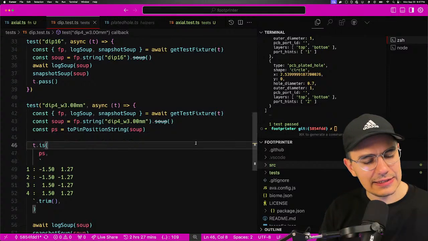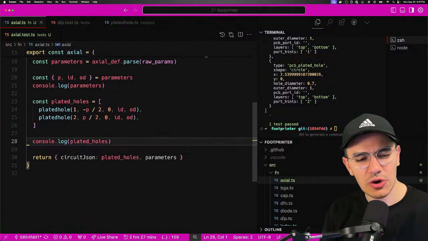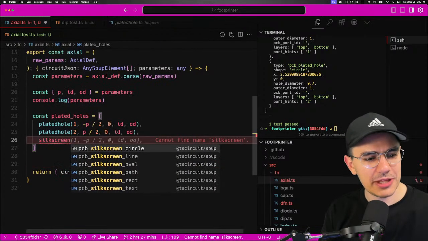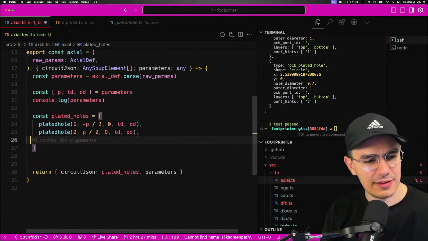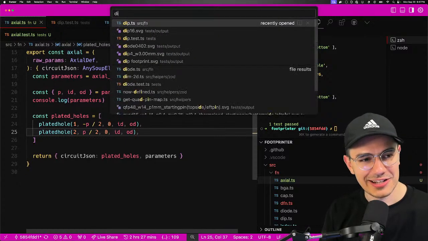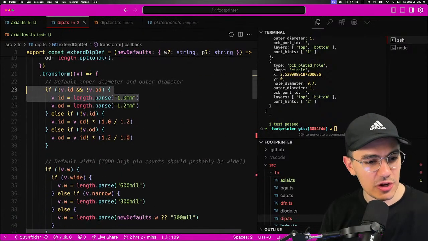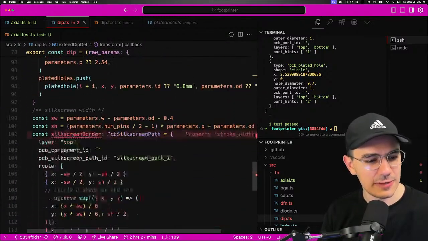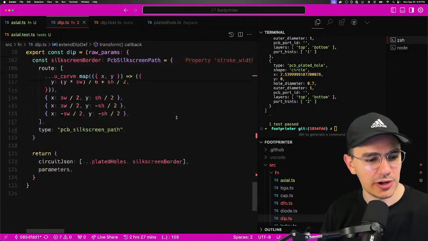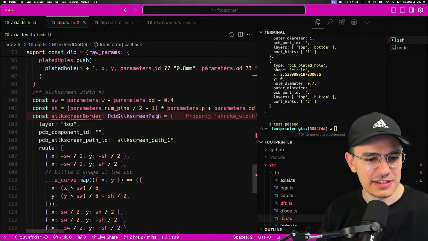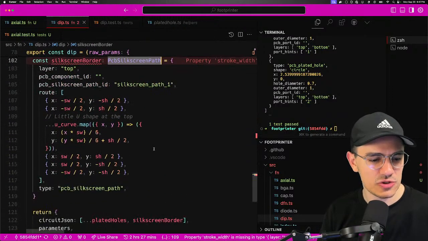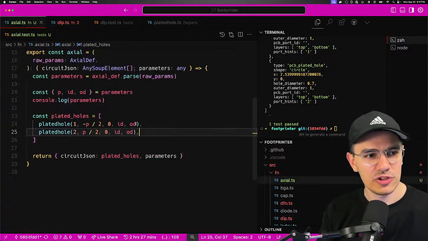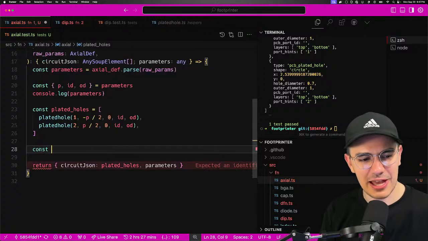To add those lines, I'll just show, maybe I'll do a very basic one. So we should be able to add a silkscreen path. I don't know how to add a silkscreen path. Let's look at a dip. We know that they exist in dip because we looked around the SVGs. So how do they do it? We'll just copy them. Silkscreen border. Okay, it looks like we have to define a PCB silkscreen path, and then we put it into the circuit JSON. Okay, so it looks a little intimidating at first, but it's not too bad.